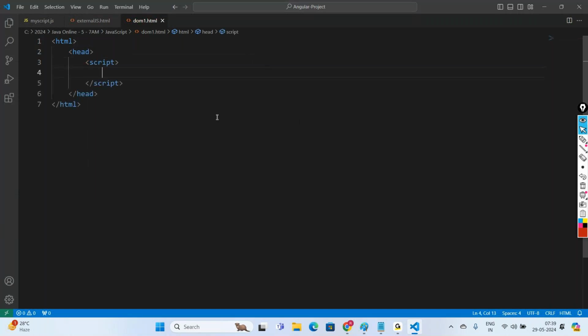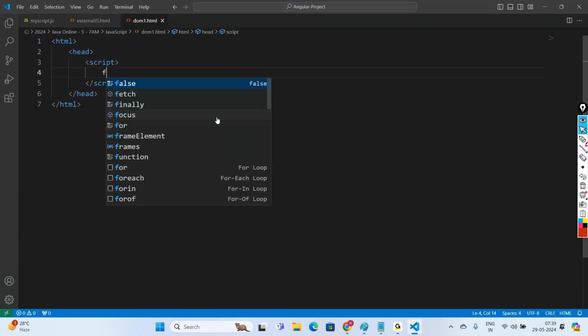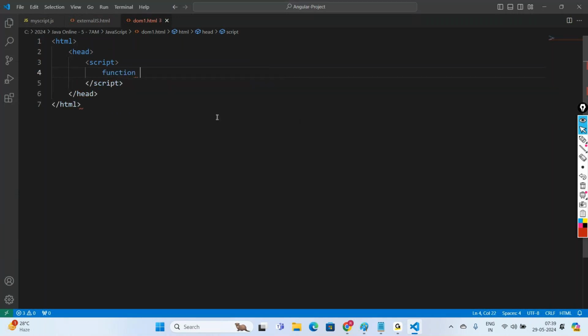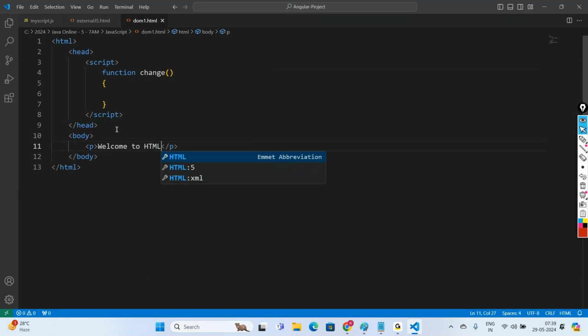And let us create a function change. I'm creating a function change. In the body tag, let us create one paragraph and I'll say welcome to HTML, and one button, on click will call the function change.